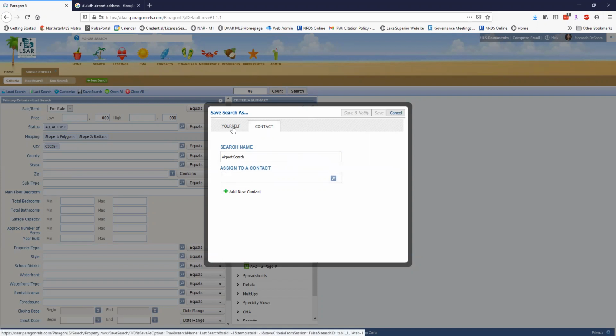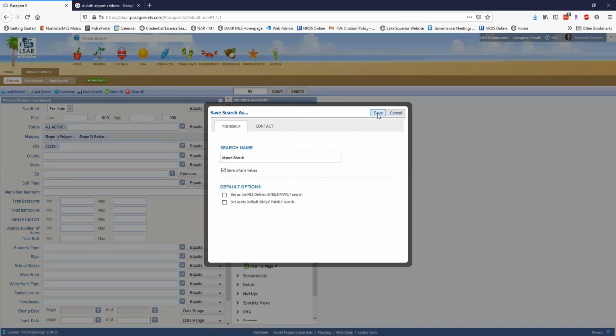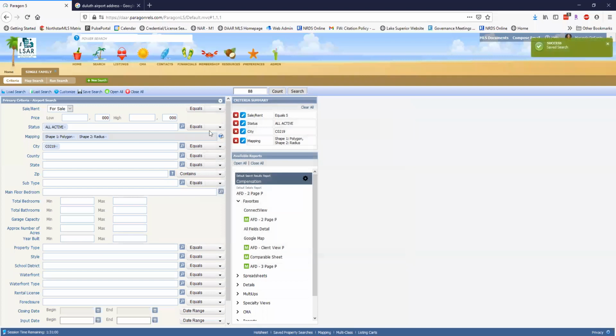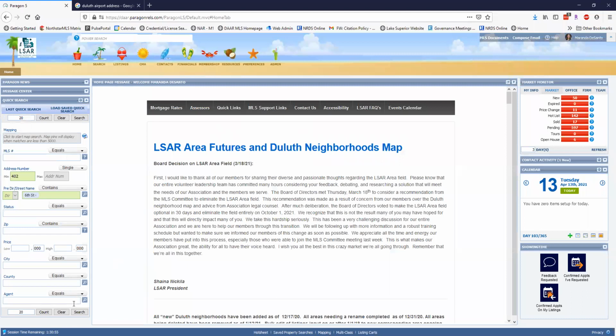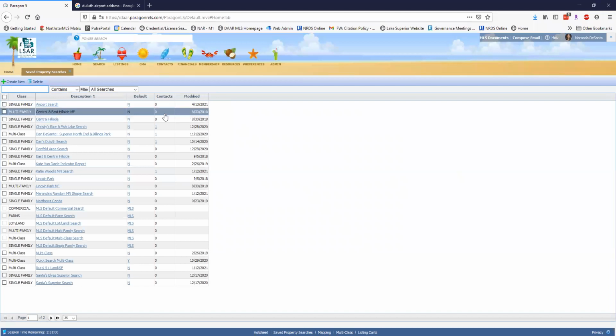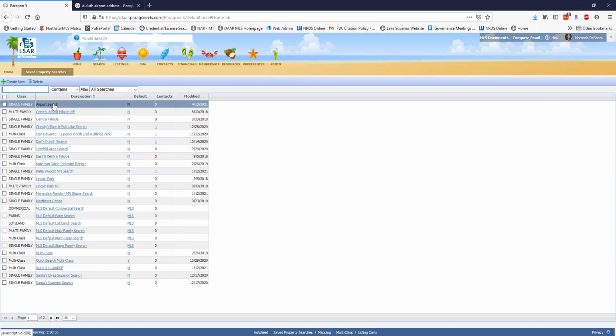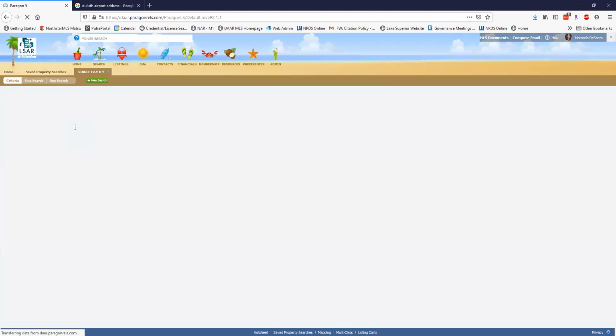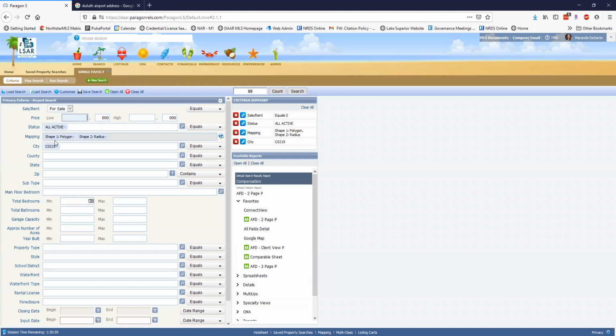But if I don't want to do that, go back over here. We're just going to go ahead and hit save. It will save my search with my criteria values. So if I close completely out of the search and I go back into this search button here, and I go over here to where it says saved searches, saved property searches, and pull this up, here's all the saved searches that I have. So here's the airport search. It is not a default search for me, and I don't have it assigned to any contacts. So if I load that, you'll see the values that we had in here before.